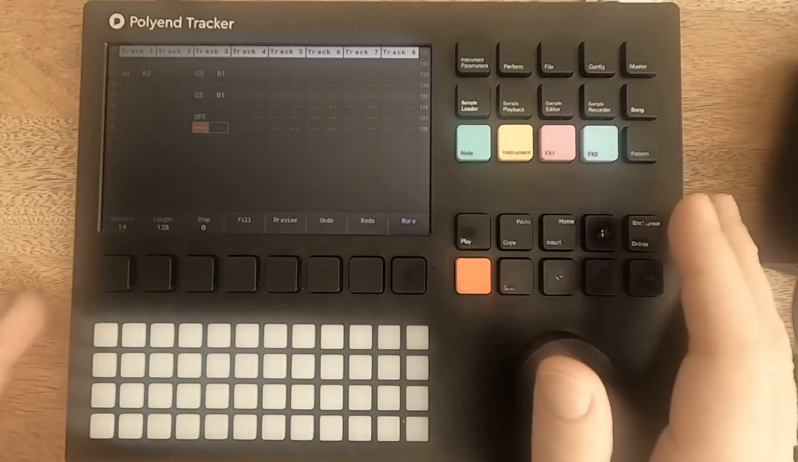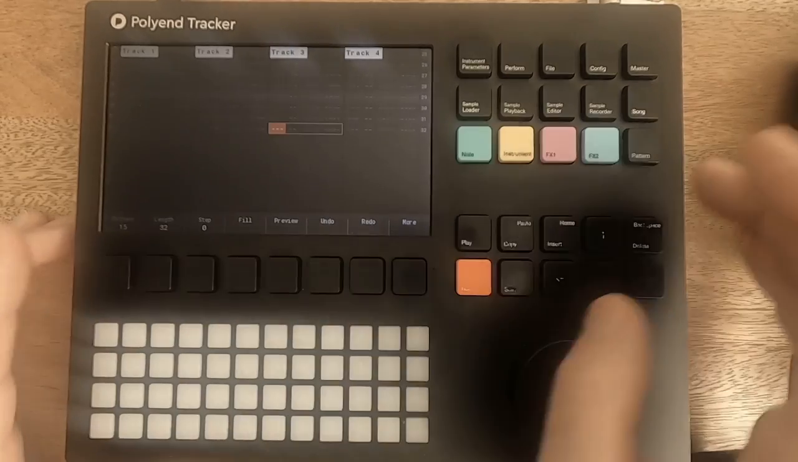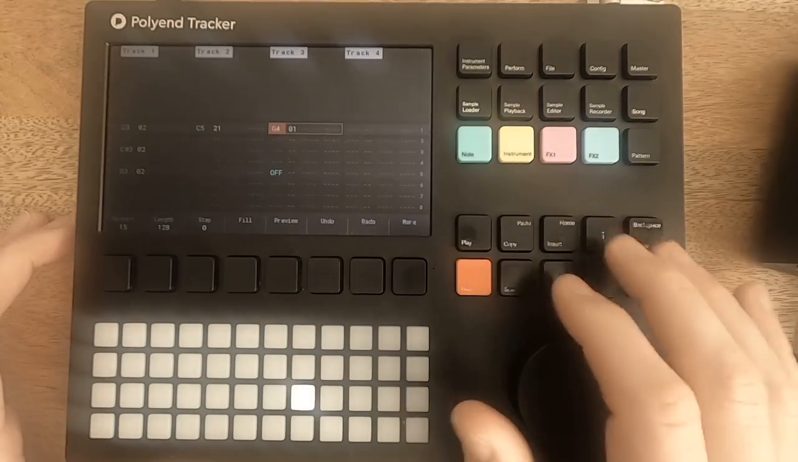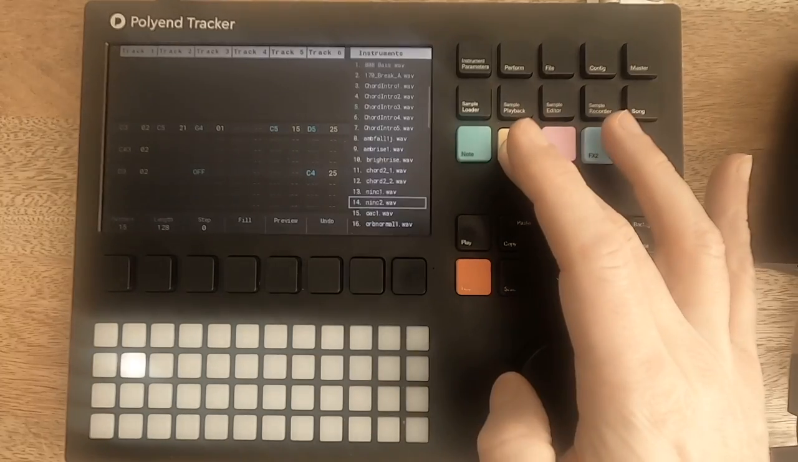All right, great. So for our next pattern, we're going to take this pattern and copy it, right? So we're going to pattern 15. We're going to paste pattern 14 into there. All right, we're going to progress in our chord progression here.